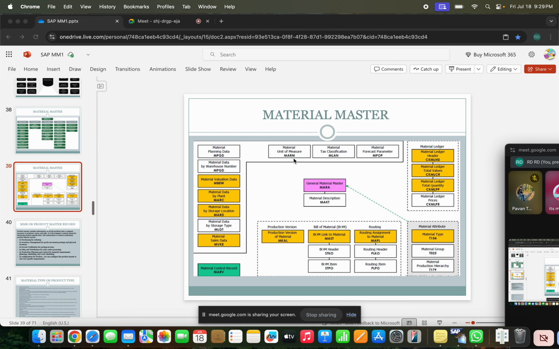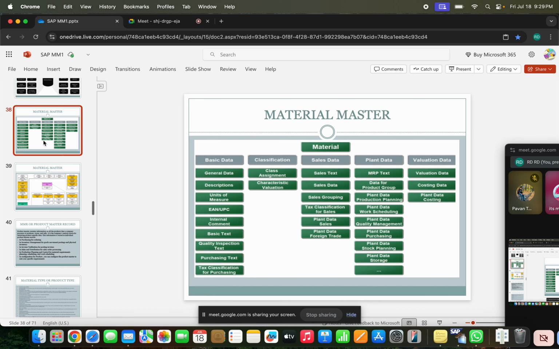We already discussed this over the last few days, right? The transaction codes MM01, MARA, MAKT, MBEW, MARC, MARD. I'm just giving the different tables where we can use that. And coming to the views, we are discussing, right? We have general data, description, basic data information, classification, sales data, plant data, valuation data, like that. Example I'm just giving here.